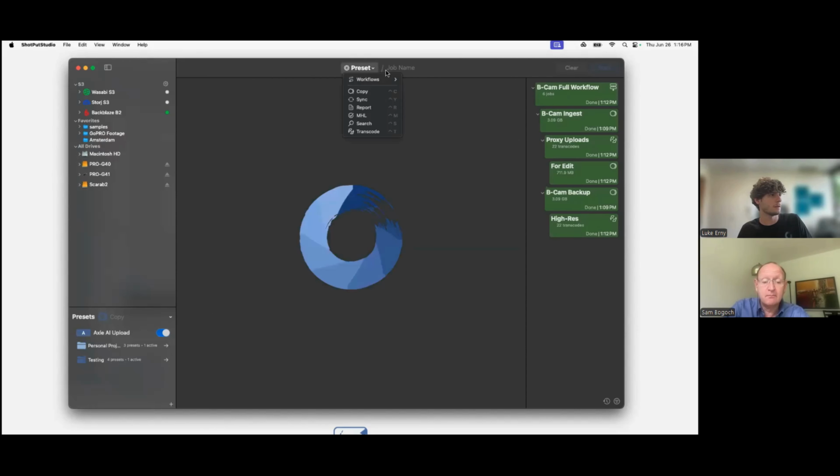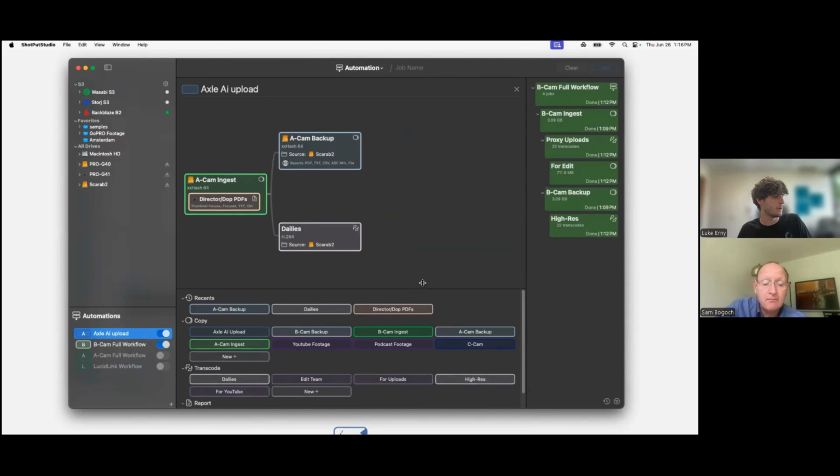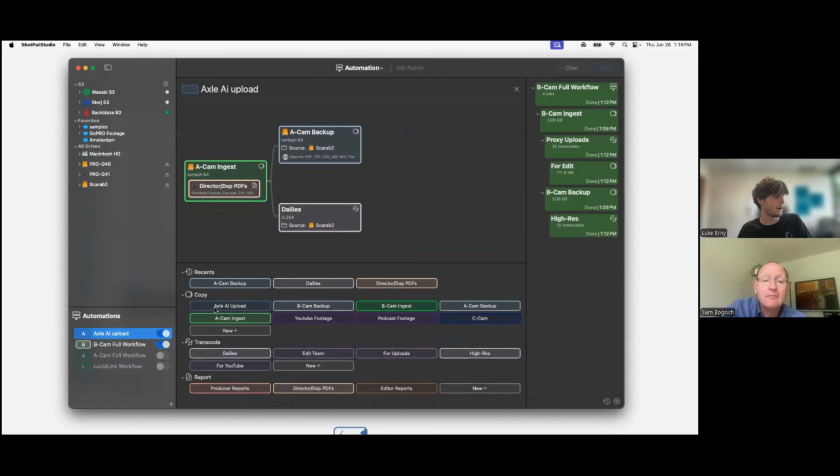Close out of this and then go back to automation. Click on Axle AI upload. And you'll see in copy, I've now got the Axle AI upload token, and I'm going to add it to the right of dailies.